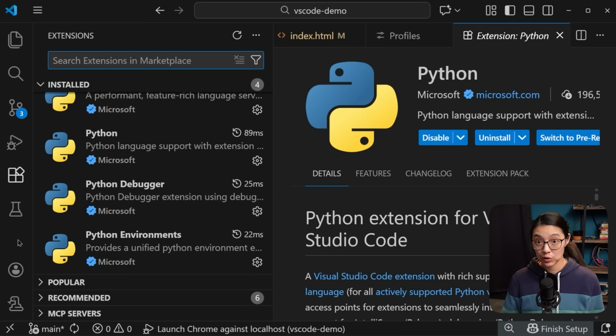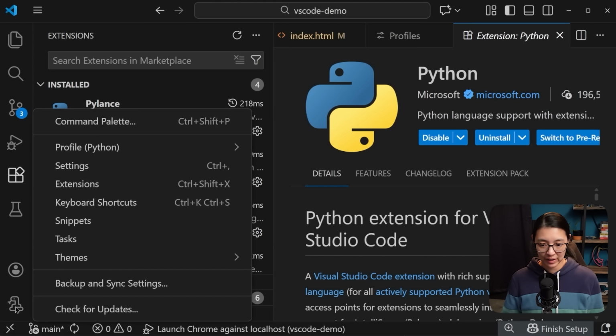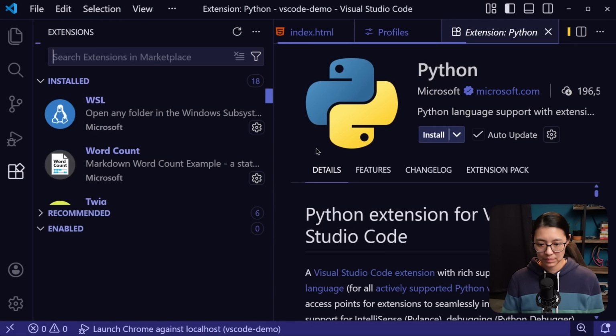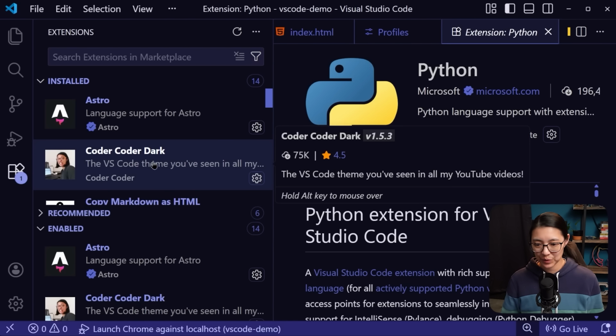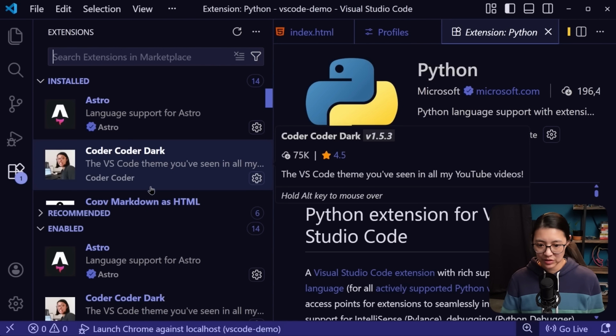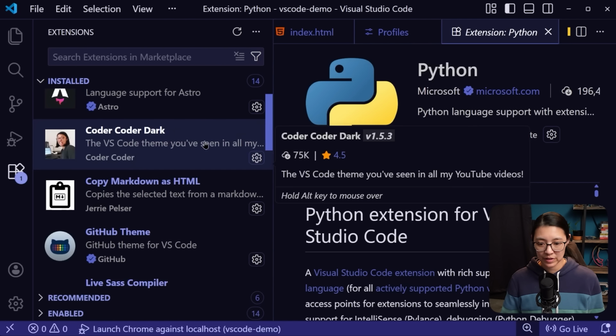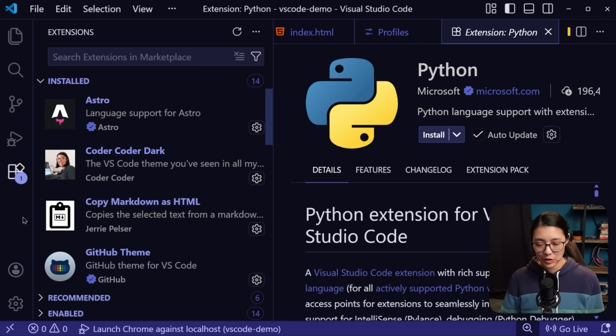So let's say we want to switch to a different profile. In the activity bar, I'm going to go down to our profile icon, which is now the Python one, and switch back to default. Now you can see the theme changed because for this default profile, I have a different theme installed, which is Coder Dark, my own theme that I made. And you can see that the extensions are also a different set of extensions for this default profile. So that's profiles. I found it pretty helpful when I want to have different collections of settings and extensions.